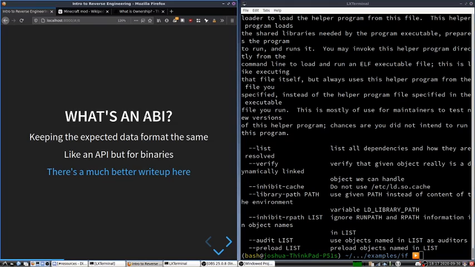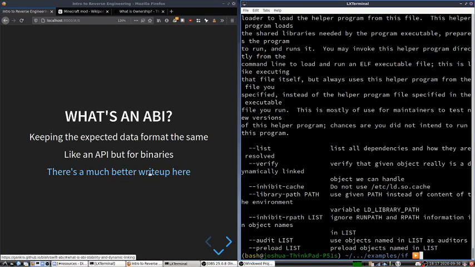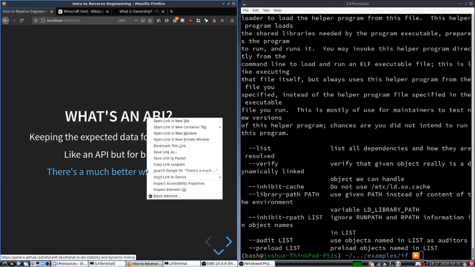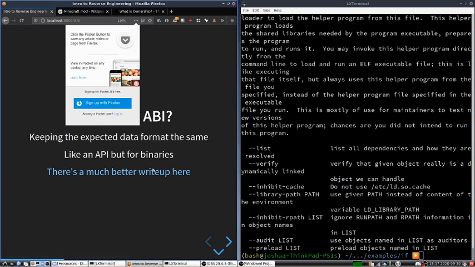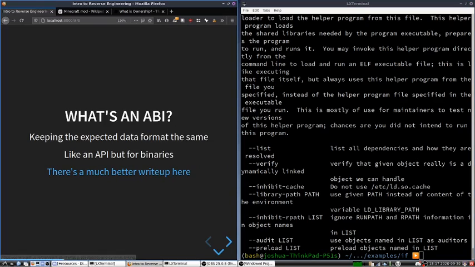So this is called the application binary interface, the order and the specific way that arguments are passed to functions at the assembly level. This is such a great link, highly recommend. I'm going to put this in chat.